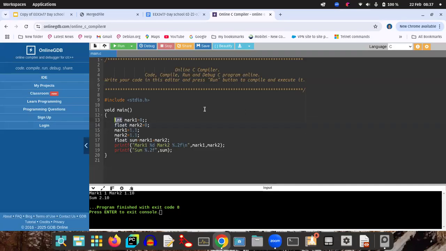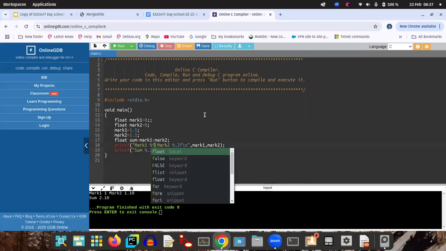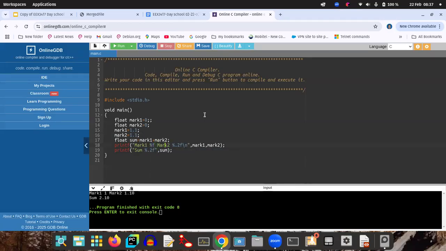If we write float here, and you have to change these things also. Okay. Yes. Now the result is 2.2. So that is the difference between the integer and float data types. Instead of this float, we can write double.